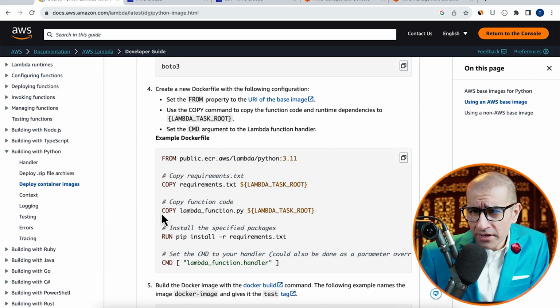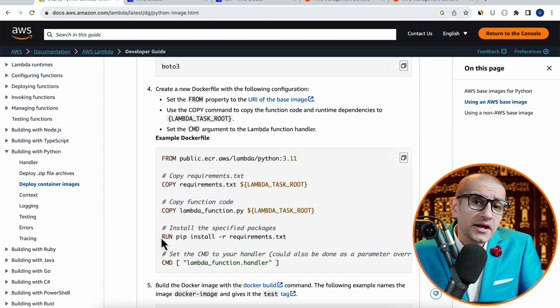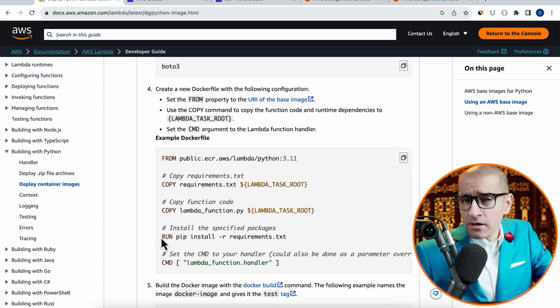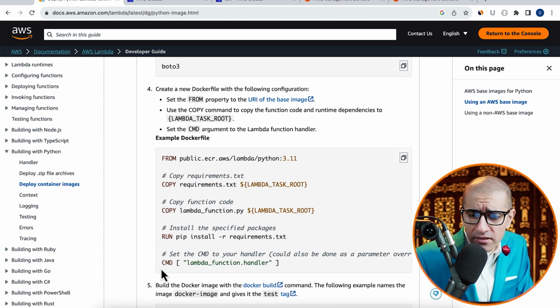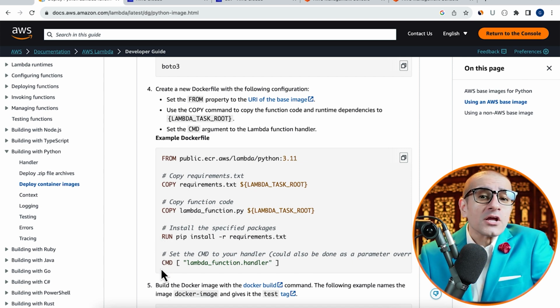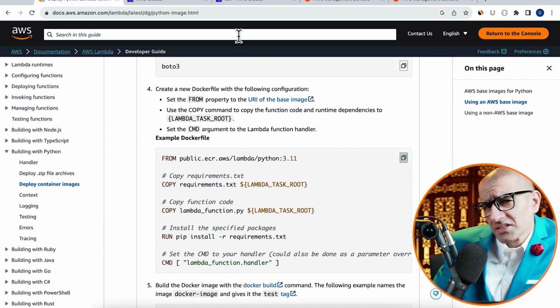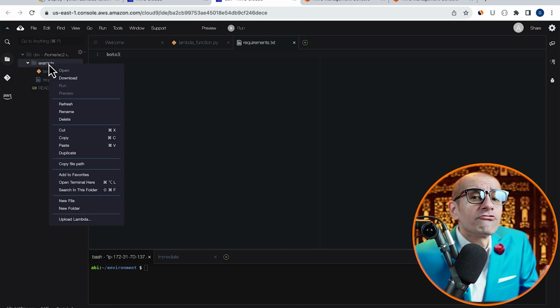Following that, we're installing the packages specified in the requirements.txt file using the run command. The last line of the file is setting the CMD argument to the lambda function handler. Let's copy paste this code and save the Docker file.